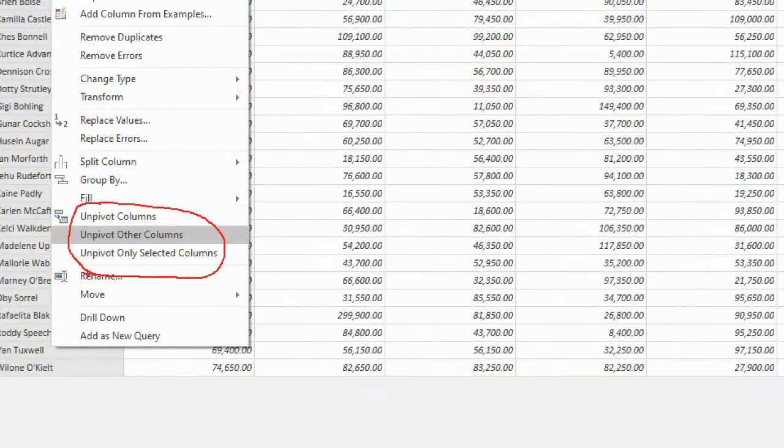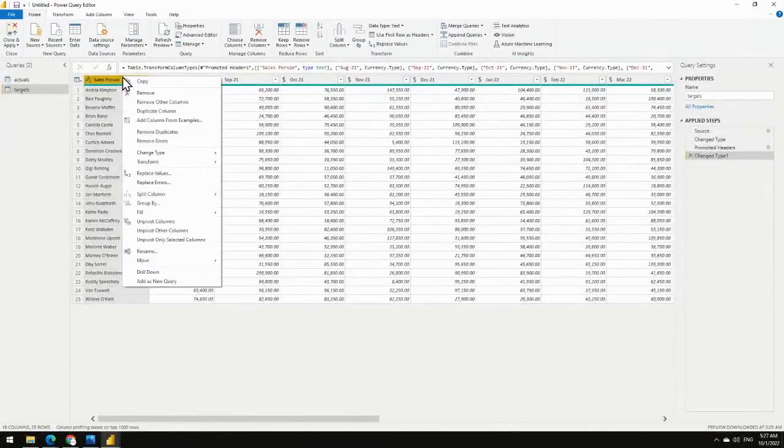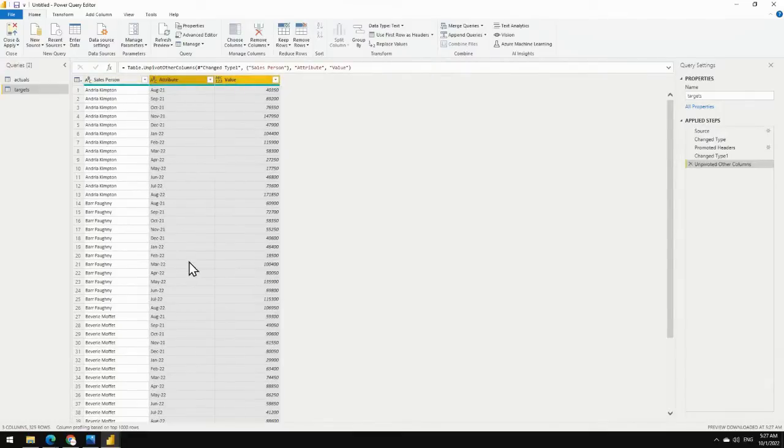Normally in this case, because we know what we want to keep and whatever needs to be unpivoted, there could be more of those columns. Using unpivot other columns would be a safer option because there's always going to be a salesperson, and the targets thing can have any number of columns after that and it works. So to get here, right click on the first thing, the person column, and then unpivot other columns, and that'll basically turn this into a 3-column table: salesperson, attribute, value. Attribute would be your month and value is the value.